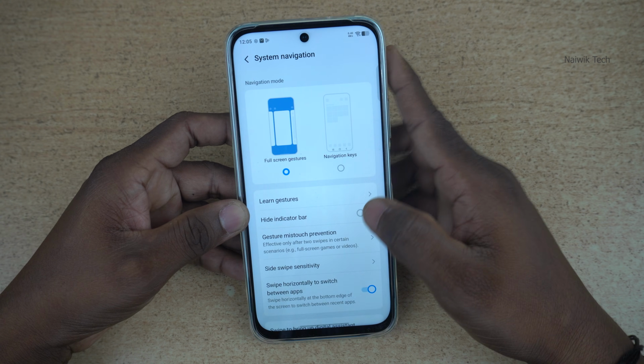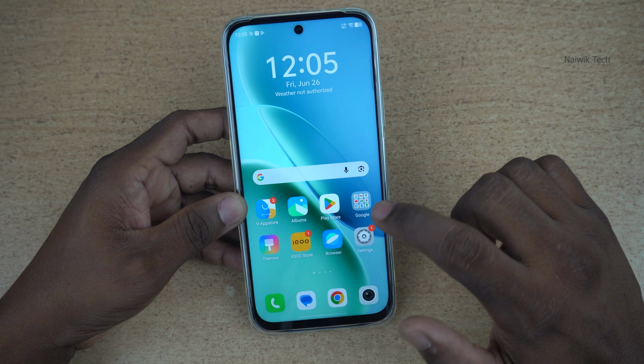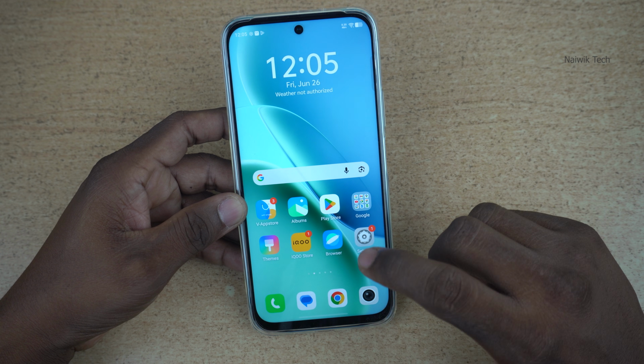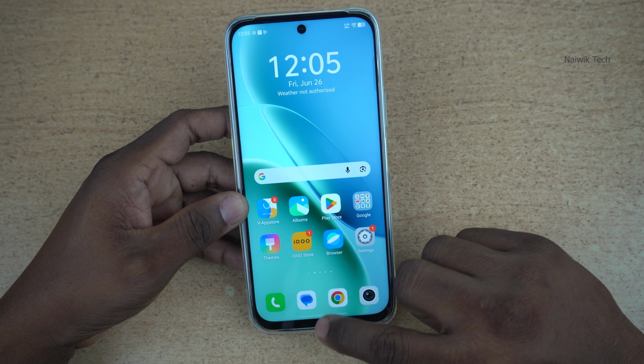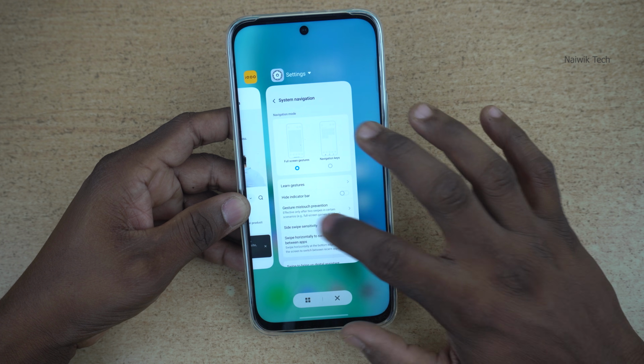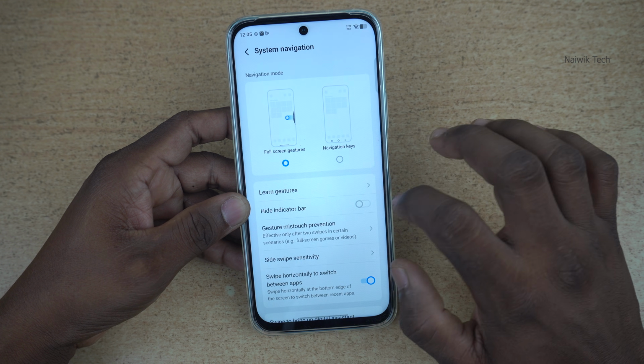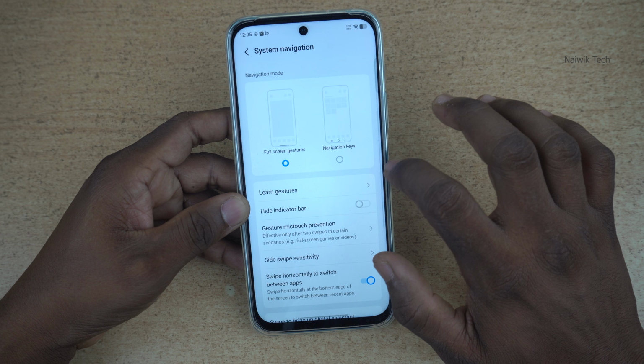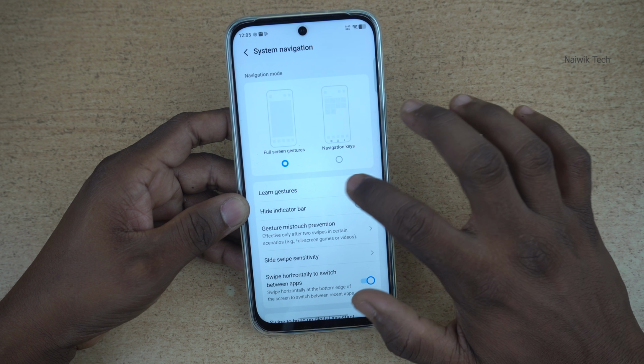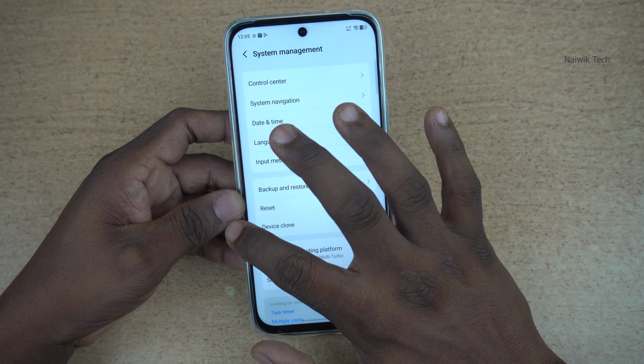Now if you want to go back to the home screen, simply swipe up from the bottom like this, it will go back to the home screen. If you want to view the apps which are open in the background, swipe up and hold. It will show you the apps which are open in the background. And if you want to go back one step back, you can either swipe from right to left like this or left to right like this.